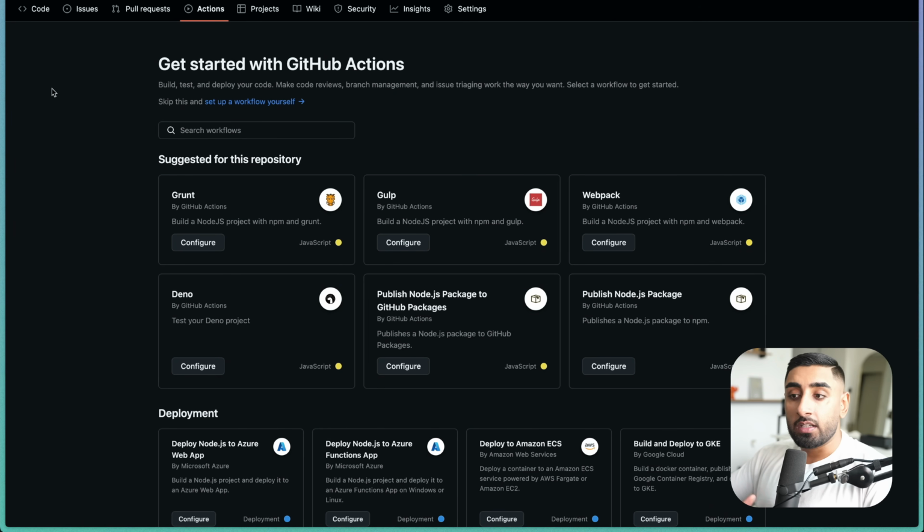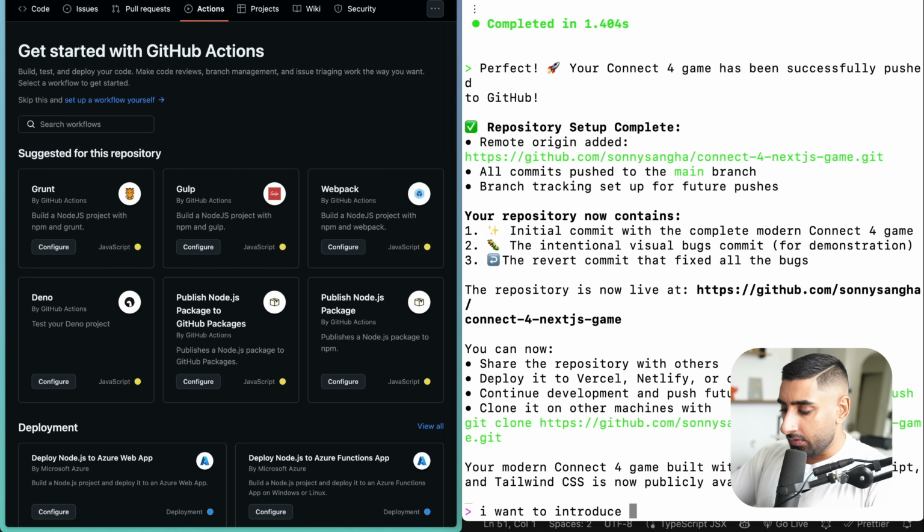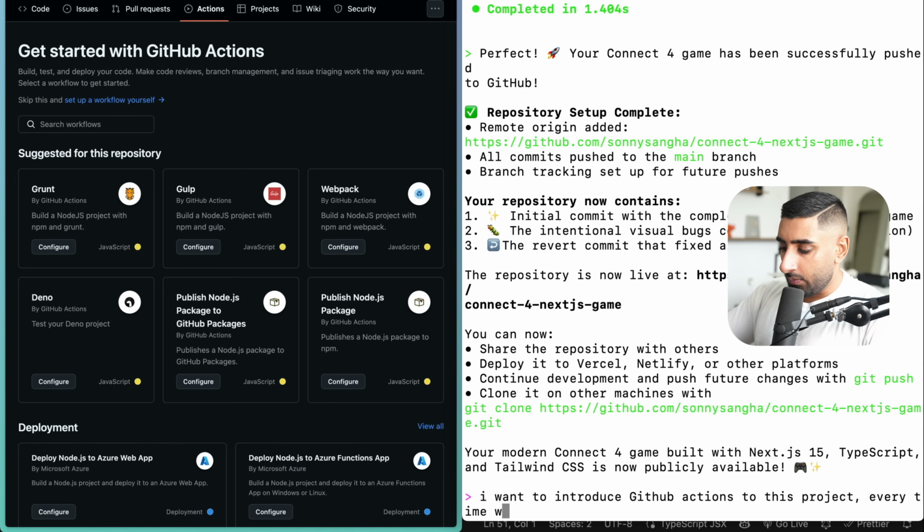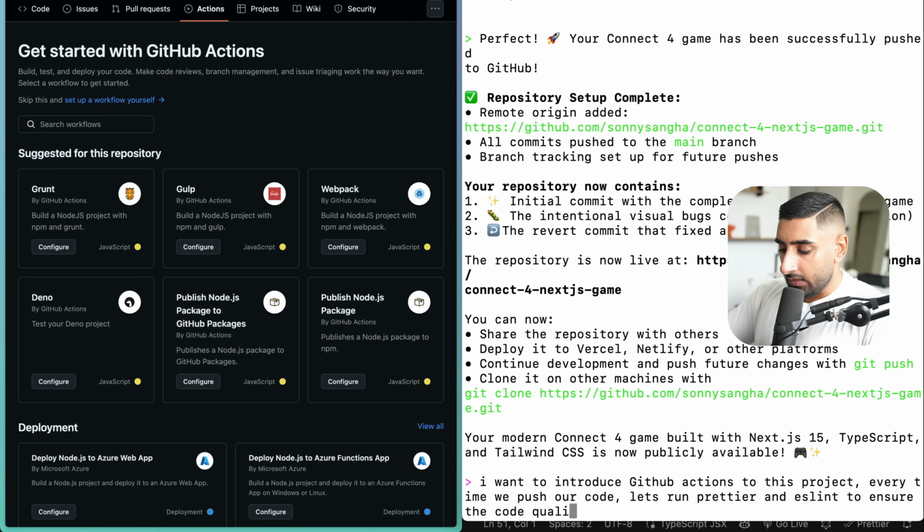How can we run something when we need to. For example, this could be for deployments. It could be for every time you want to push to make sure the code quality is there. So let's go ahead and introduce that right now. I want to introduce GitHub Actions to this project. Every time we push our code, let's run Prettier and ESLint to ensure the code quality remains high.